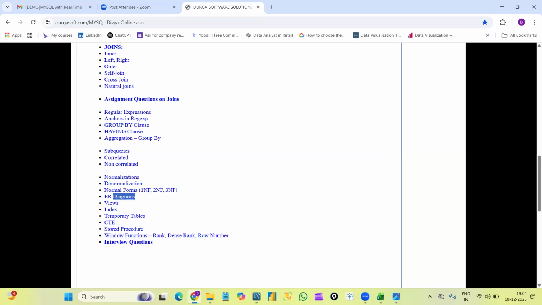And then ER diagrams, the views concept, very important. The index concept, this is also important. These are small concepts only, but very useful. Next, temporary tables. We have a special use case of temporary tables. Suppose you want to remove duplicate data at a time, then we will use the temporary tables concept. We will learn everything practically. Next, CTE, that is common table expression, a very advanced concept. Next, stored procedures. This is also an advanced and very useful concept in real time. On a daily basis, we will use procedures so that we can finish our tasks much faster.